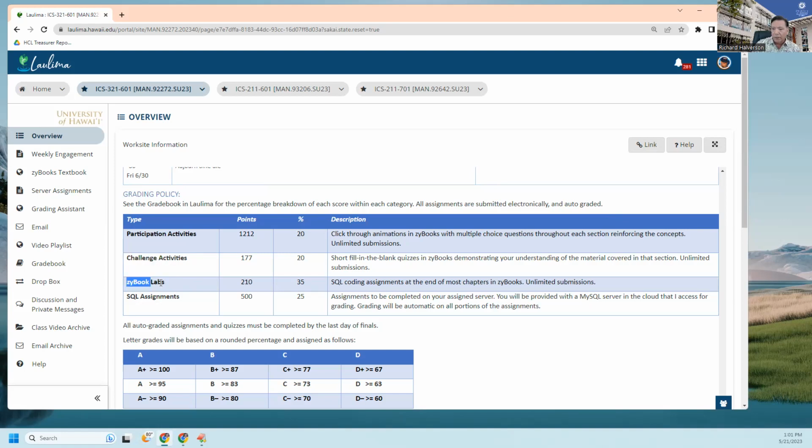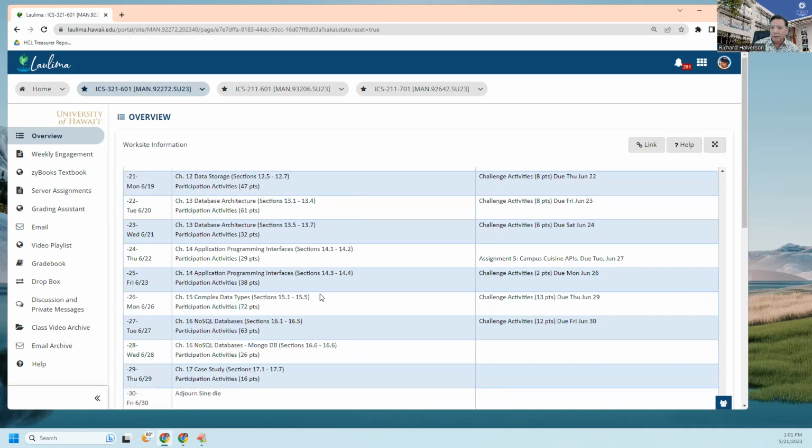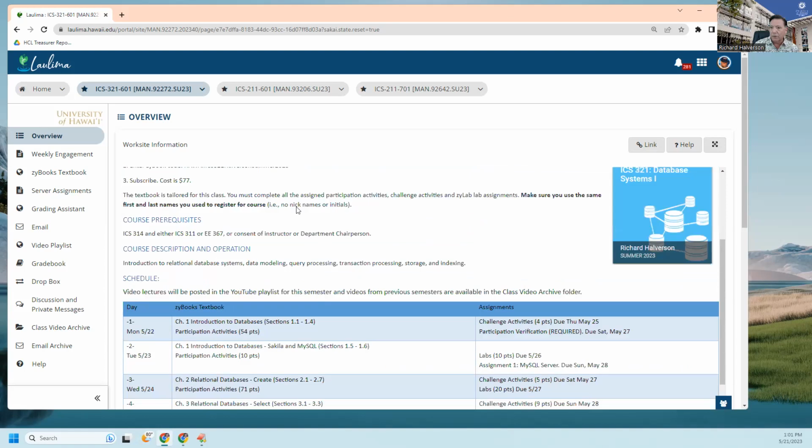And then these labs, which are actually little programming assignments that you submit in your textbook, and they're auto graded. And then there are 5 of these assignments that I'm giving you separately. Each of you is going to get a web server that's got MySQL installed on it, and you will do these 5 assignments on your server, and those are also auto graded. Okay, so let's take a look at the textbook.